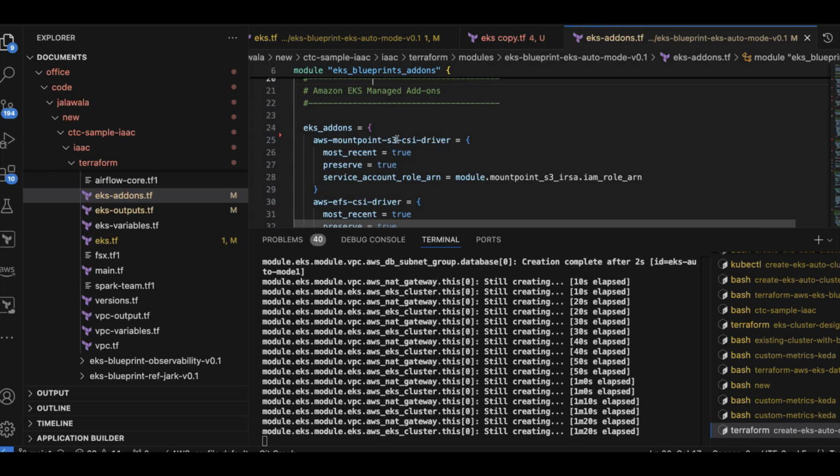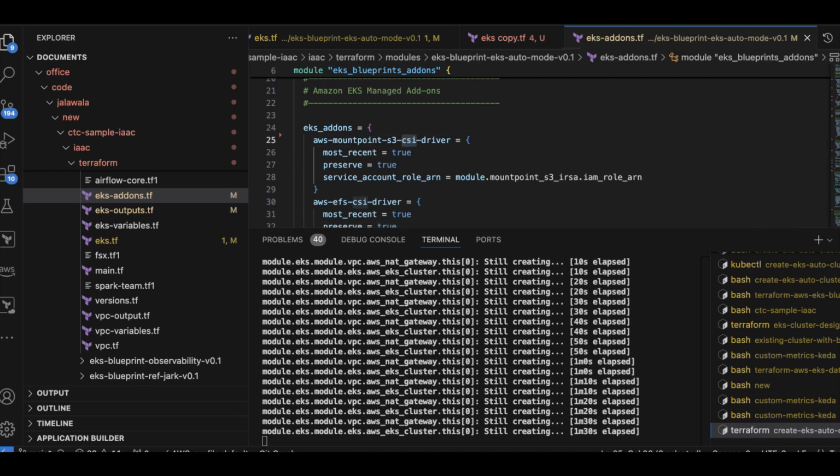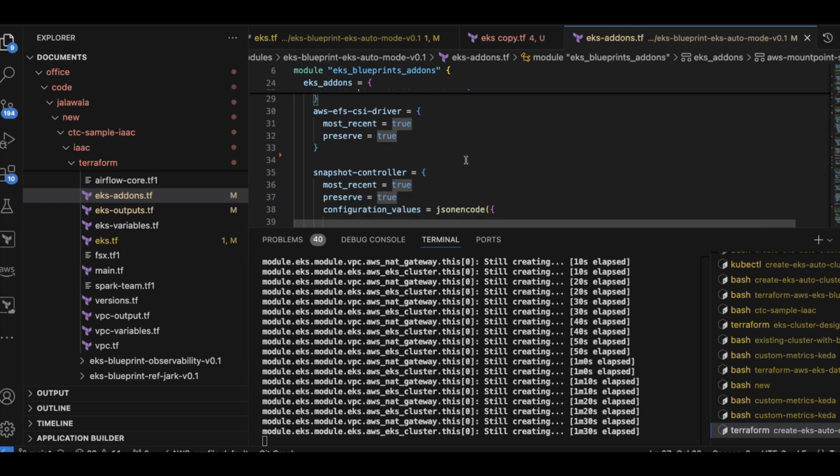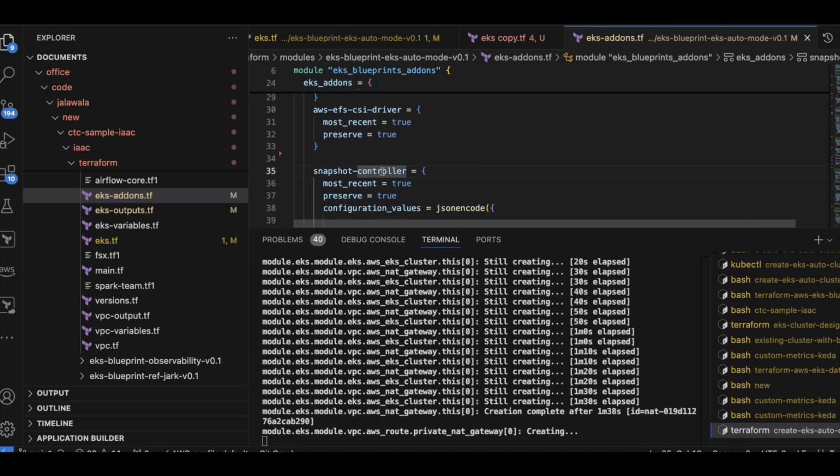But apart from that, I'm also installing a CSI driver for S3. This is part of the Blueprints add-on. Similarly, I'm creating the EFS driver, and the snapshot controller also I'm installing.